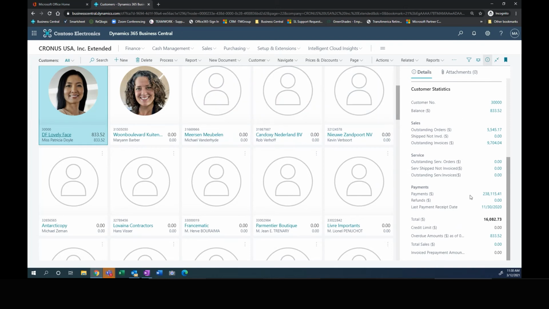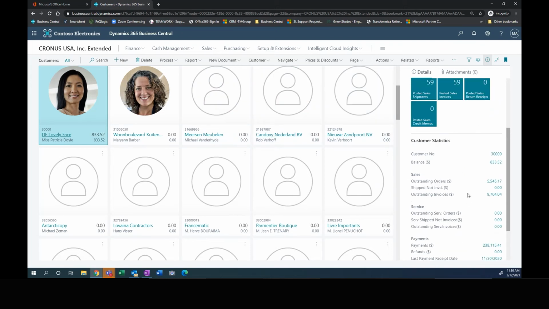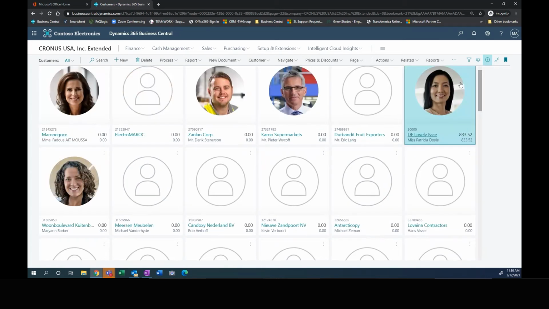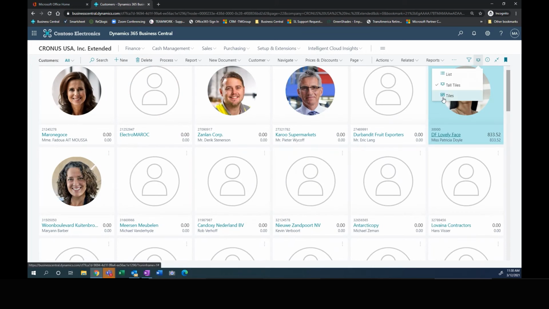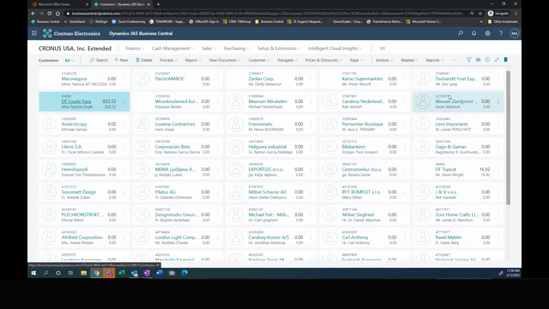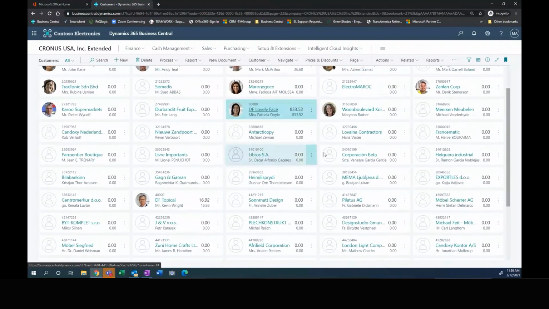And this information pane over here really presents a lot of data to us. And I can hide that pane as well. So if I want more real estate, maybe I want to see more customers, I can actually hide that information pane, and now I've got more customers. Or I can actually look at smaller tiles and see a lot more customers. So I can actually go through that list pretty quickly that way.